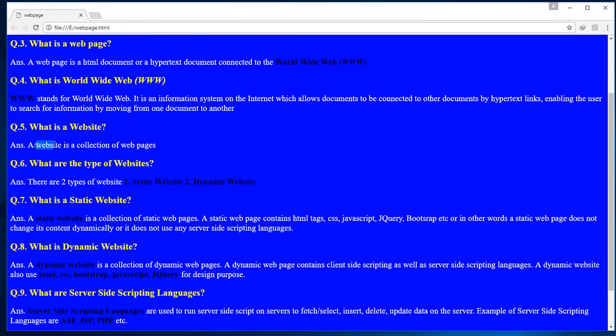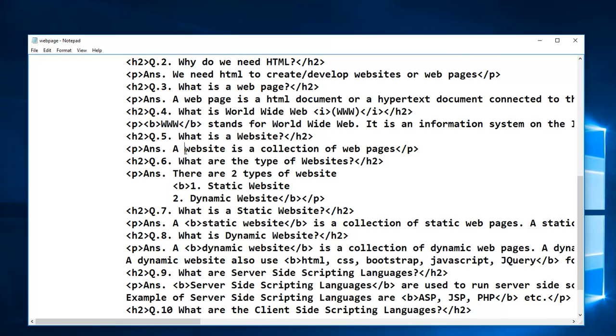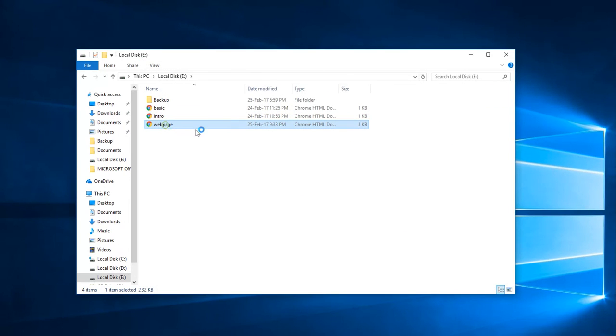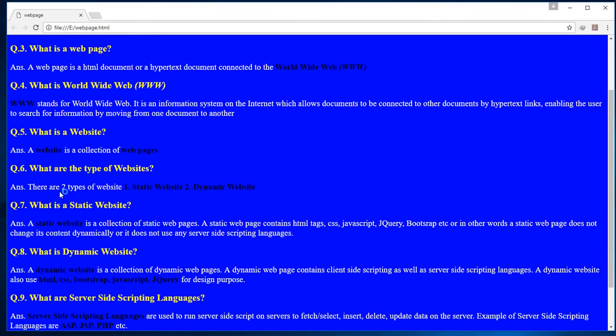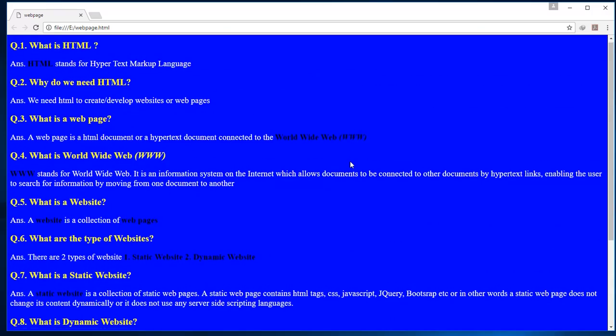Okay, again I want the terms website and web page to be in bold font. So what I will do is just place a bold tag around it. Okay, let's make it. See, so now the web page is looking very nice.